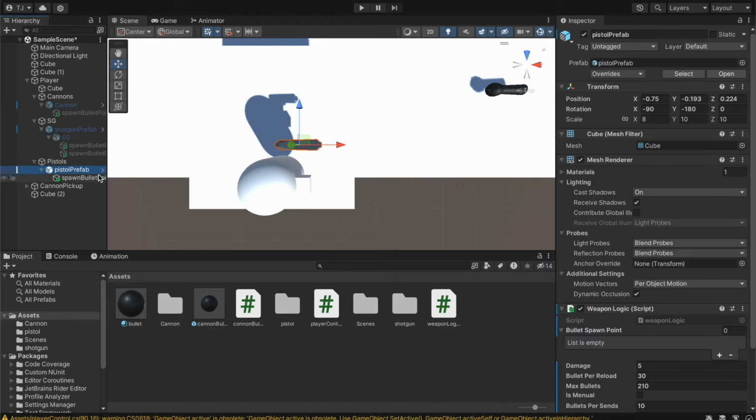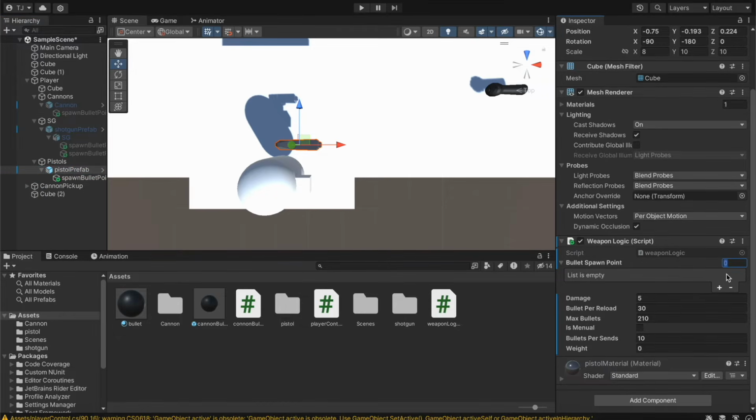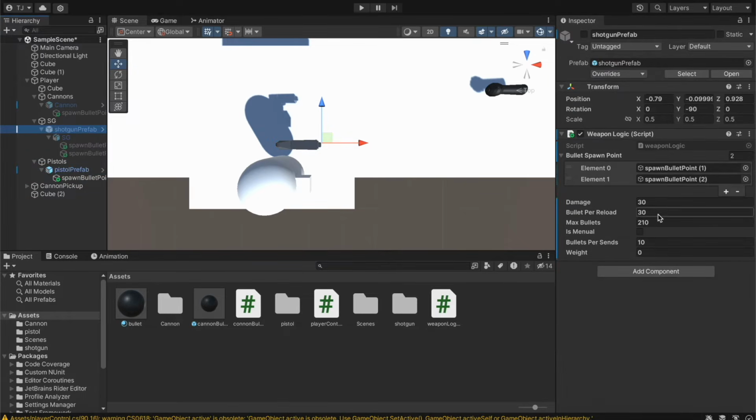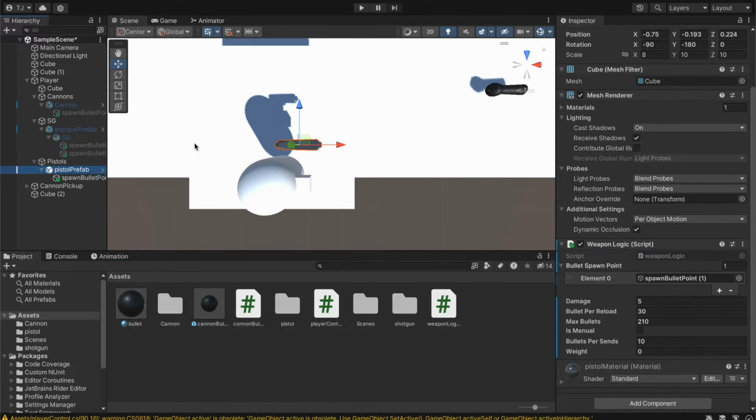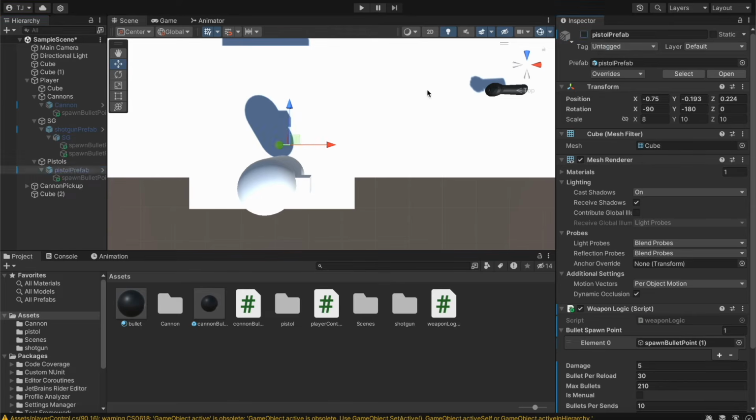Now let's click our pistol prefab, and we're gonna go down, and over here we're gonna type 1 because it's gonna have 1 spawn point, and now we're gonna drag and drop this also over here. So now if we go under pistol prefab, we have 1 spawn point. If we go under shotgun prefab, we have 2 spawn points, and also if we go to the cannon, we have also 1 spawn point. Alright, so now let's hide our pistol and unhide the cannon like this.